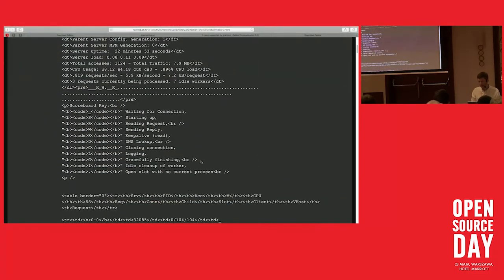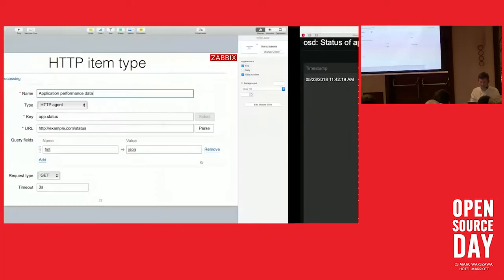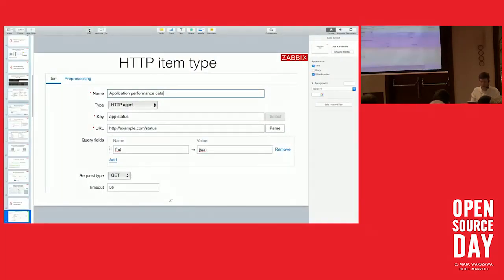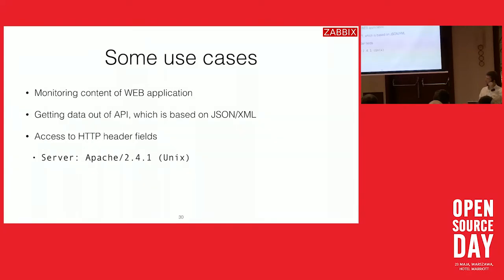Okay. And remember that in Zabbix we have quite powerful features. One is called Zabbix preprocessing. I will explain it a little bit now. But first I will maybe just list you some of the use cases for web monitoring. One is the monitoring of the content of a web application. It's quite obvious. We just connect to a website and we check that the content of the website is absolutely fine. That's what we expect.